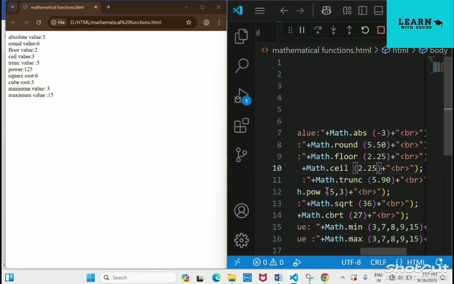And what is the next function? The math.pow function. Here I have taken two values, that is 5 comma 3. The first value will be the base and the second value will be the power. It prints 5 cubed, that is 5 cubed equal to 125. You can see here 125.